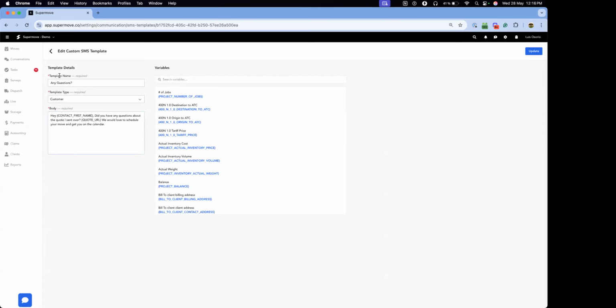Now that we're here, we can see that there's only three things we have to fill out. A template name, which once again is not seen by the customer, so be as creative as you want here. Template type, which is pretty much telling us if this SMS is going to a customer, your movers, or anybody in the office. And then the actual body of the email. This is much more basic than the email editor.